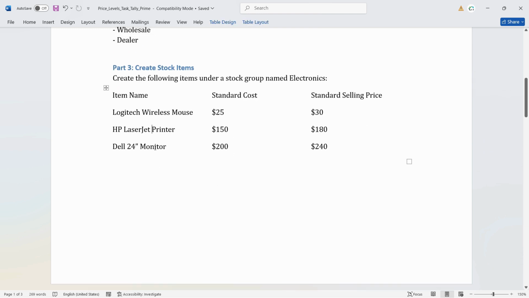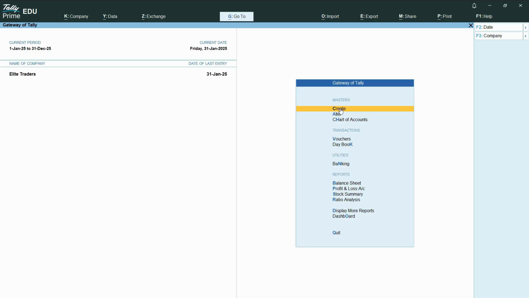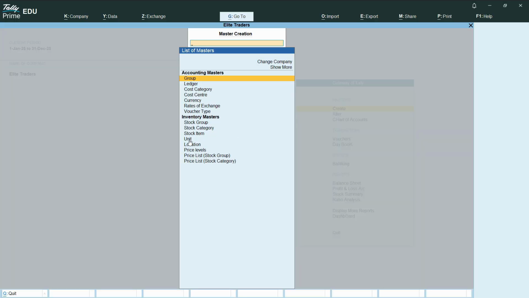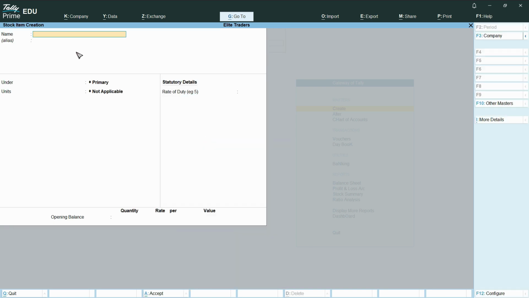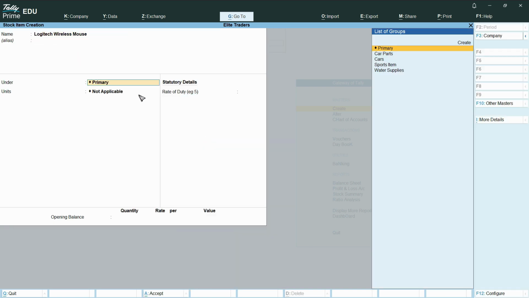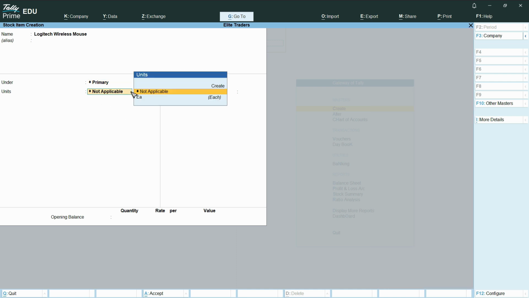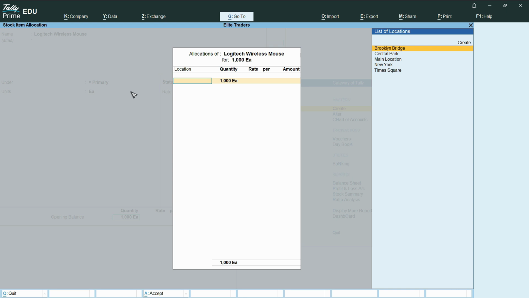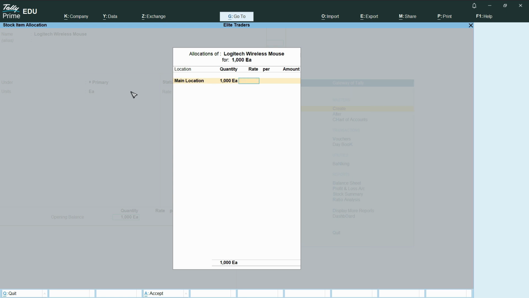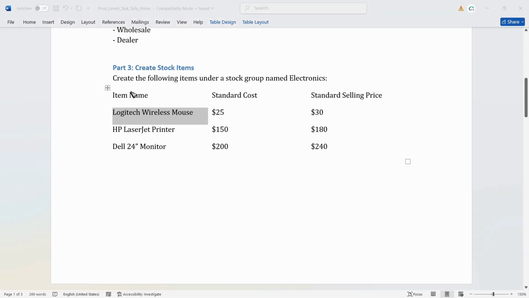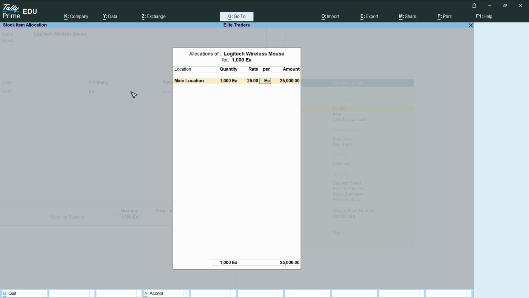Now we will create some items and we will consider that we have 1000 in stock for each. So the first item is this. From the masters, create and click on stock item. This is my first stock and let's keep it under primary. Otherwise you can create a category for this as well. So quantity is 1000. Location is main location. Rate means standard cost. Standard cost is there.